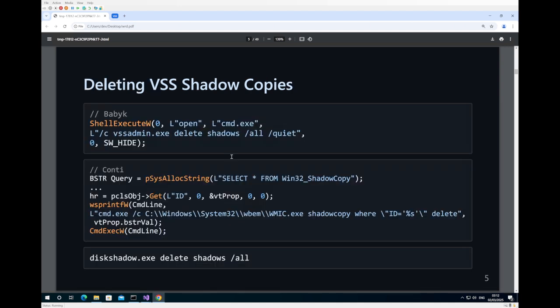And in terms of actually deleting these volume shadow copies, in Babuk, for example, they just use the vssadmin utility and they specify delete shadows all. This is just a command, so it's quite easy to detect and prevent. Whereas in the example of Conti, they use WMI to query all the IDs of the shadow copy volumes, and then they use the command line to delete where the shadow copy ID is equal to the one that they retrieved earlier.